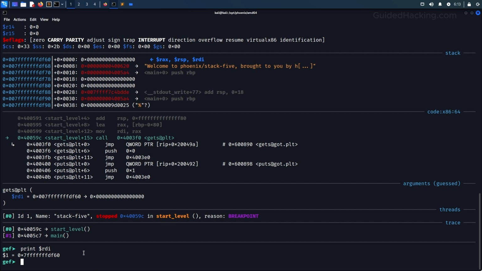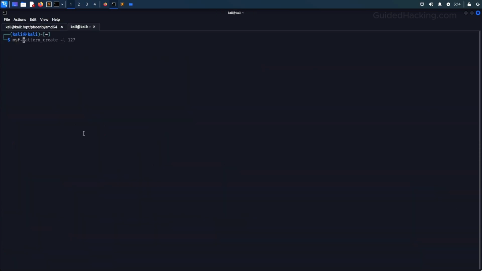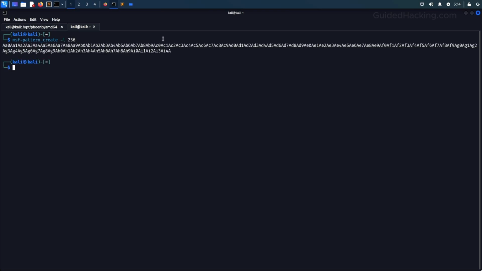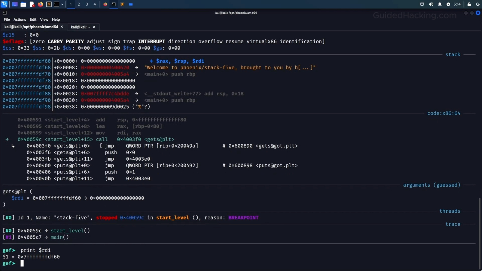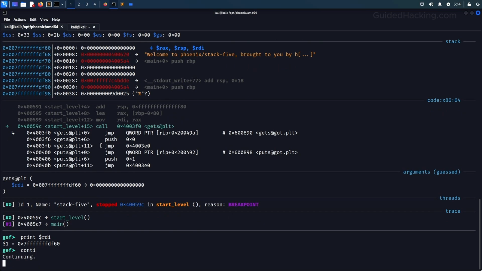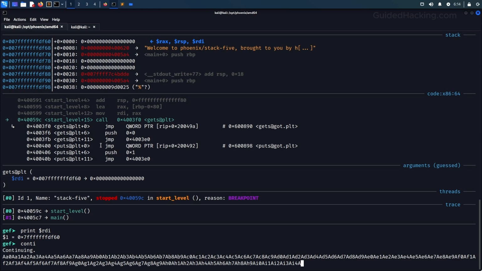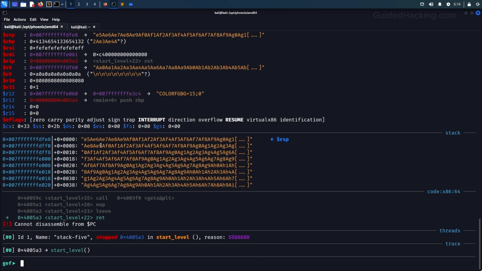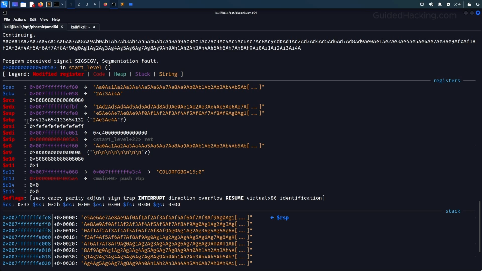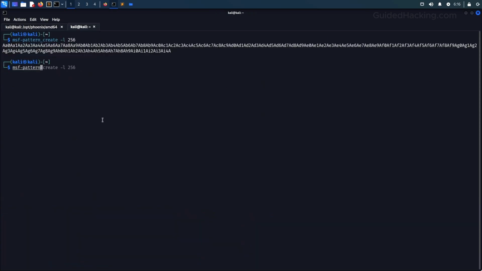Now we can use msf-pattern_create to create a unique pattern string, as usual, and for example, use a length of 256. After doing so, we can continue the execution of the application in GEF. This will lead to the program awaiting our user input, where we can now paste in the string we just created. As we can see here, we successfully triggered a segmentation fault and the application crashed. Taking a look at the registers, we see that we successfully overwrote the RBP register. As usual, we can take this value right here and use msf-pattern_offset to obtain the exact offset, which would be 128.